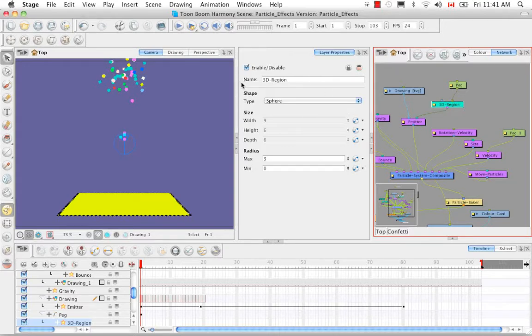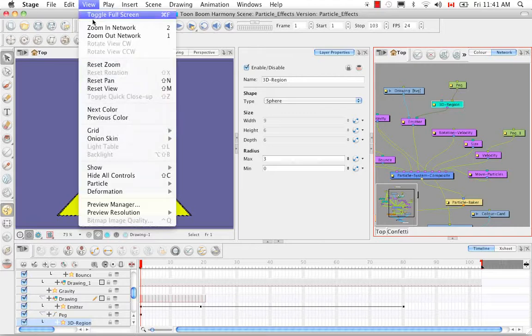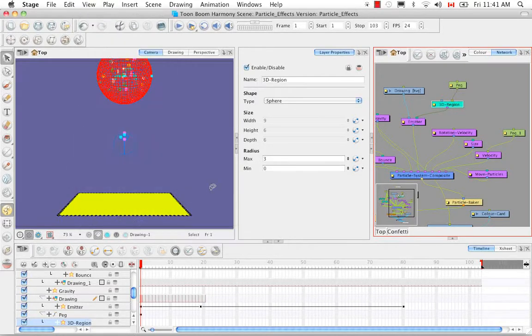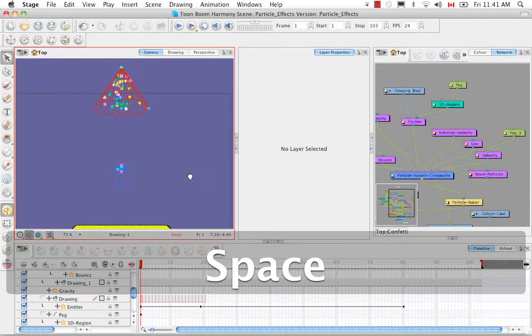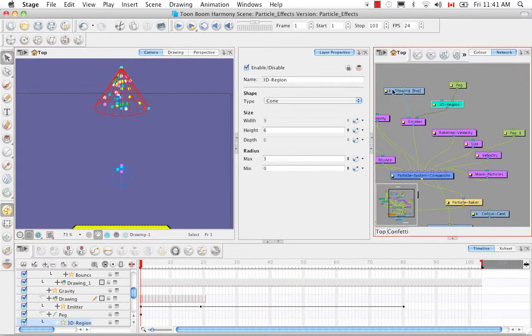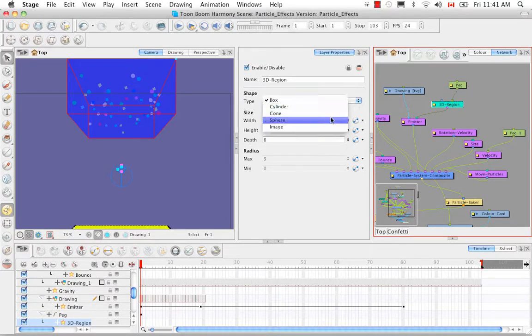Once again, from the type option, you have several choices from the drop down: box, cylinder, cone, sphere, or an image, in which case you would have to plug an image into the left port of the 3D region. So if we actually show controls, we can see the different shape types, so sphere, box, cone, cylinder, etc. So that was the box.